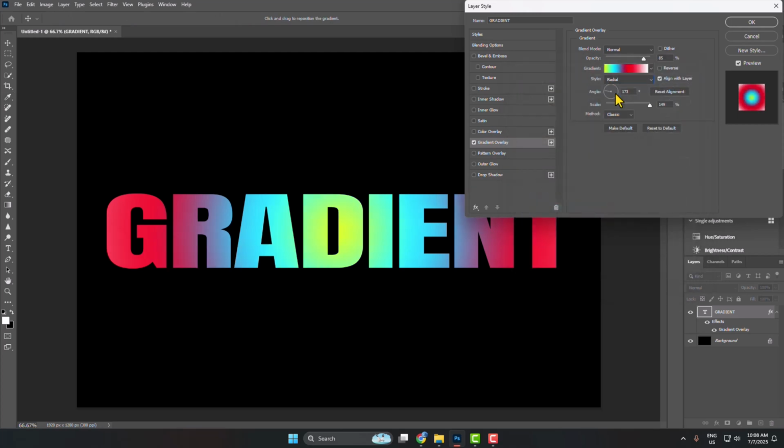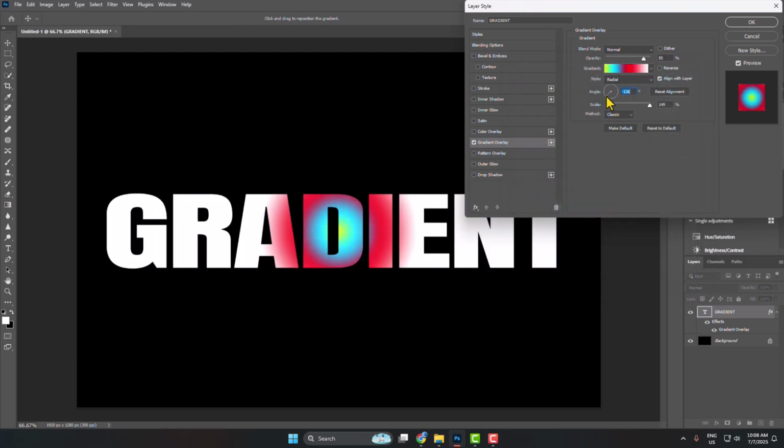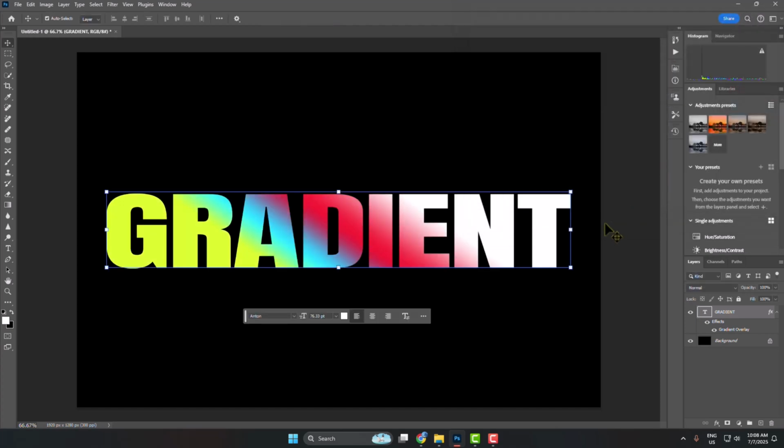So I'm selecting here radial, and once you're happy, just click on OK, and that's how you can actually make gradient text effect.